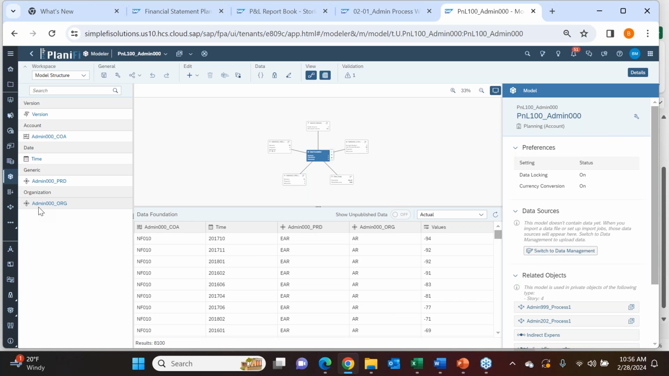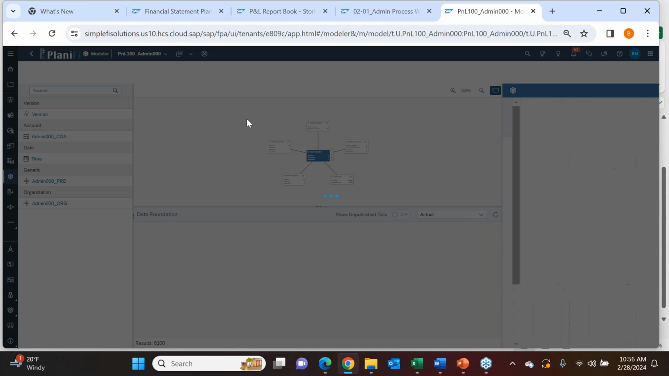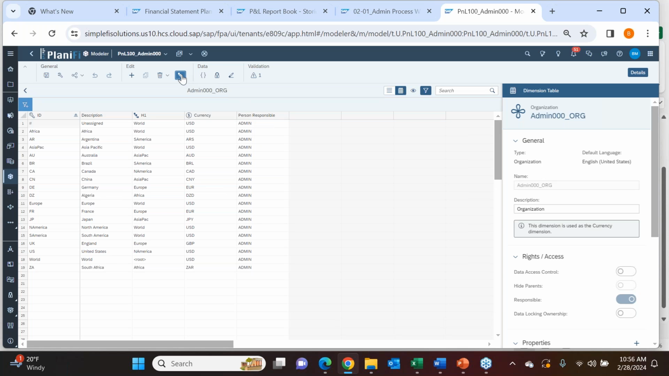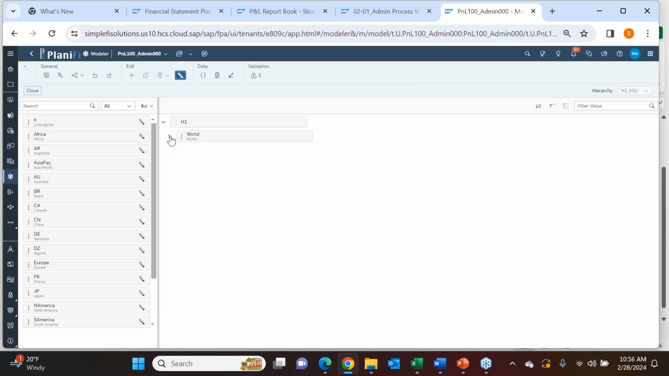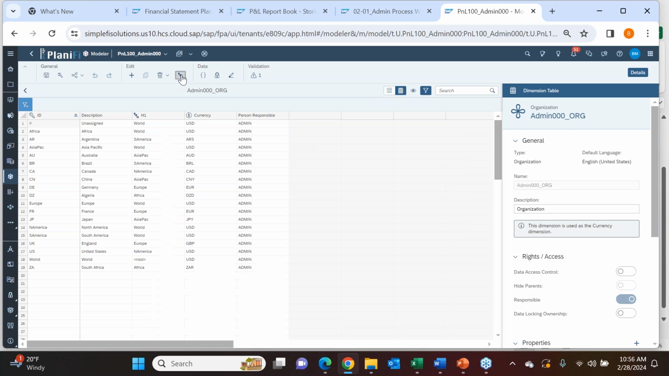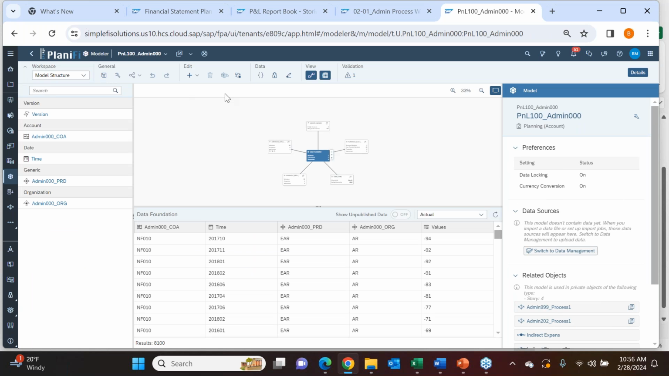Other comparisons: I didn't talk about this, but if I click on the hierarchy, much like in BPC, I can drag and drop. So in general, the model maintenance compared to BPC model maintenance is very similar.